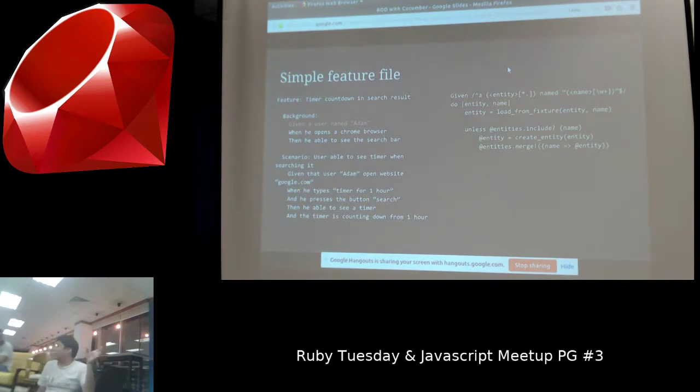A given is actually a step, like step one, step two, step three, right? Given is a step where you define how you want to use that step, and what information you want to get from that step. I want to get the entity out of that step. I want to get the name out of that step. And what I want to do with it: I want to load from a fixture, load from the predefined entity that I already pushed into the database, or do things like that. And then I create the entity.